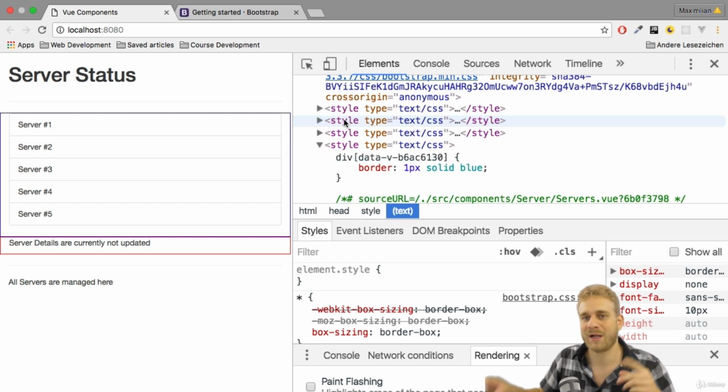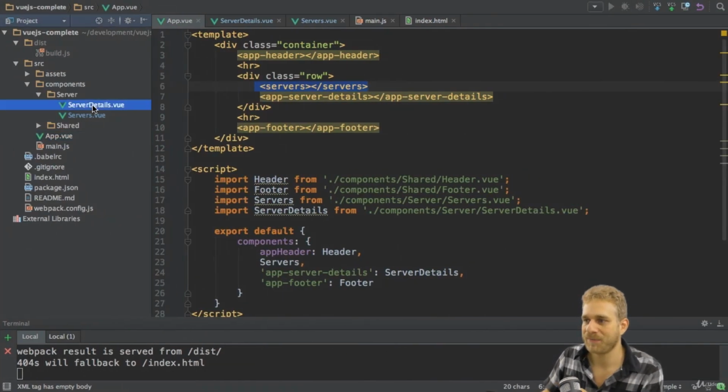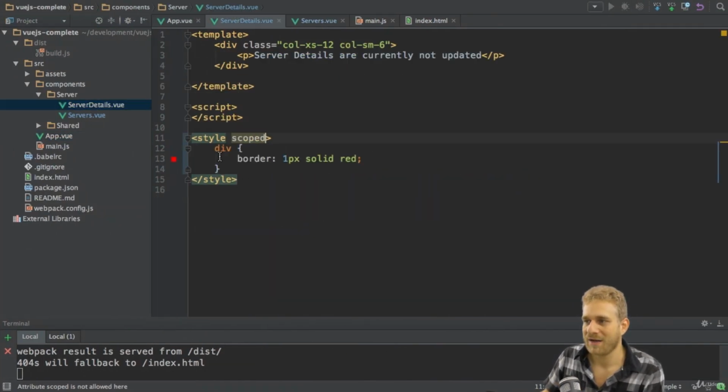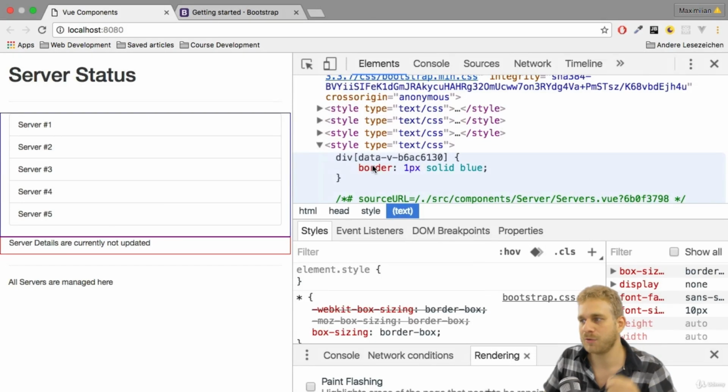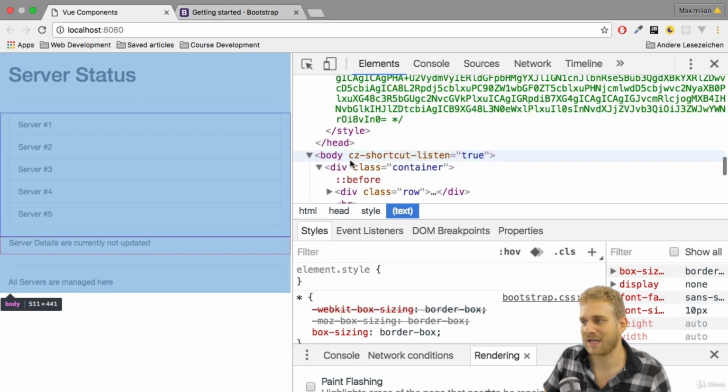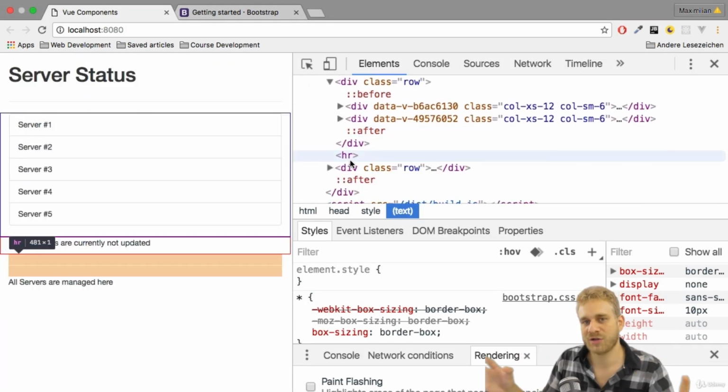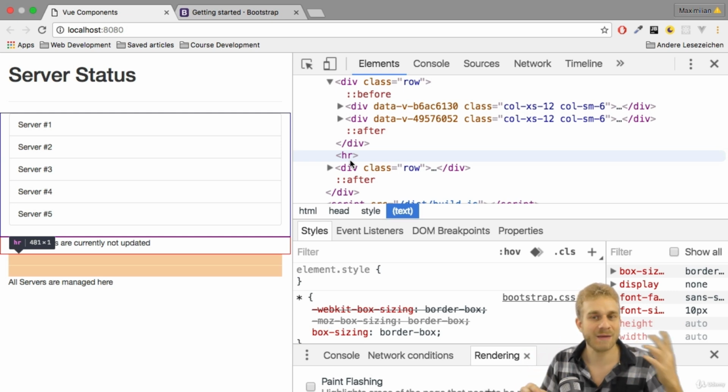And then for the files where we have scoped added to our style, there it adds this ID to both the selector and the element in the DOM, so that now the style is indeed scoped. That's something to keep in mind and something to use if you want to make sure your styling only gets applied to one component.